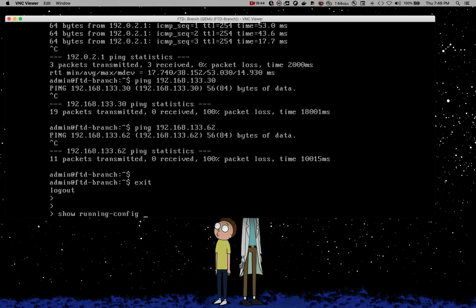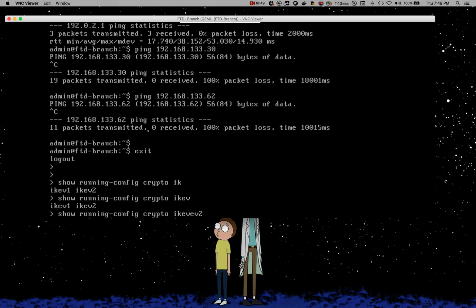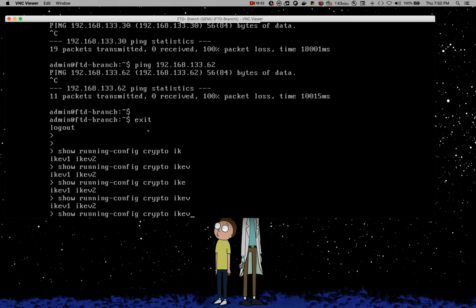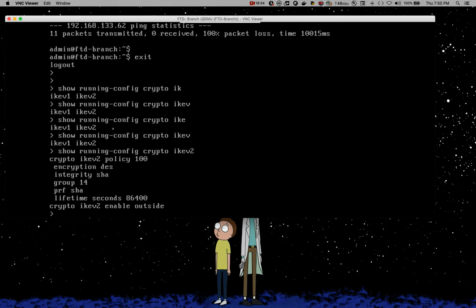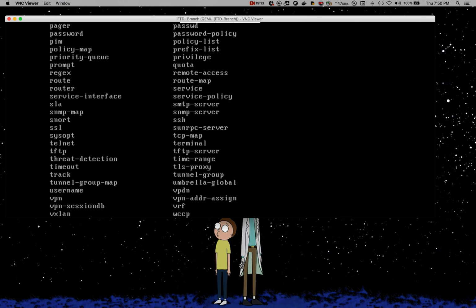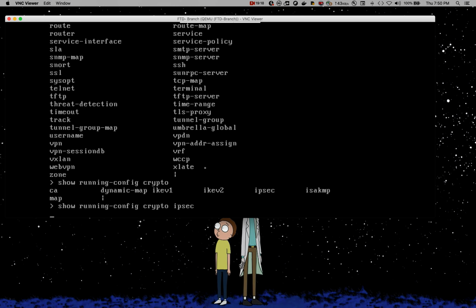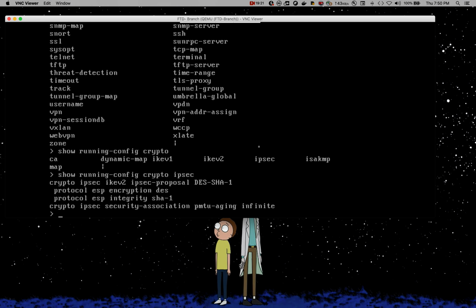So show running, I think we'll have to do crypto and IKEv2. Okay, there you go. This is the configuration which we just pushed. You can see the IKE policy, the encryption, the hashing, and the key. All of that has been pushed. So that's good. We can also check show running config crypto. My bad. So crypto, probably IPsec, I guess. Yeah, there you go. That looks good as well.